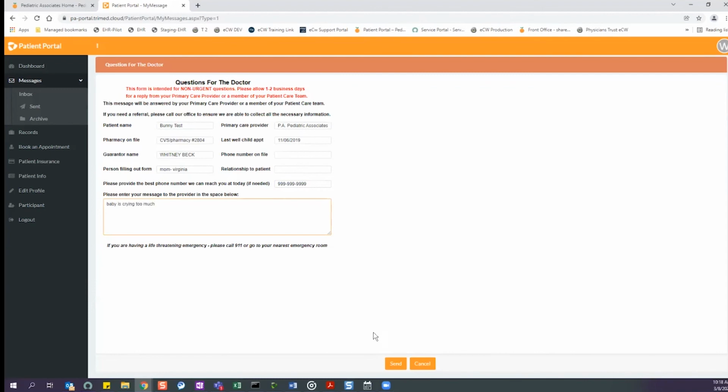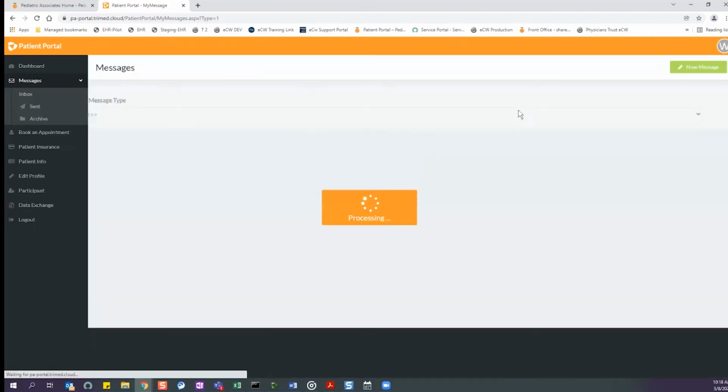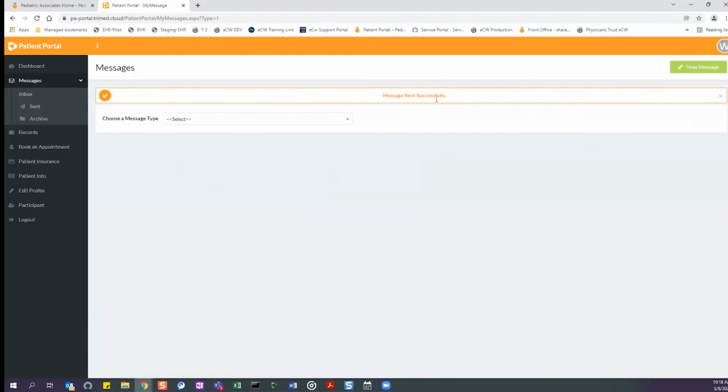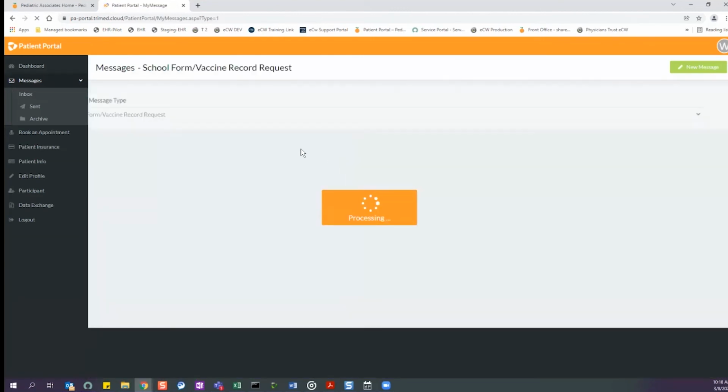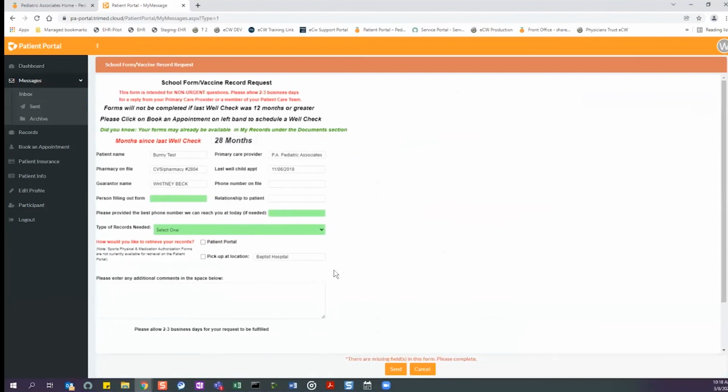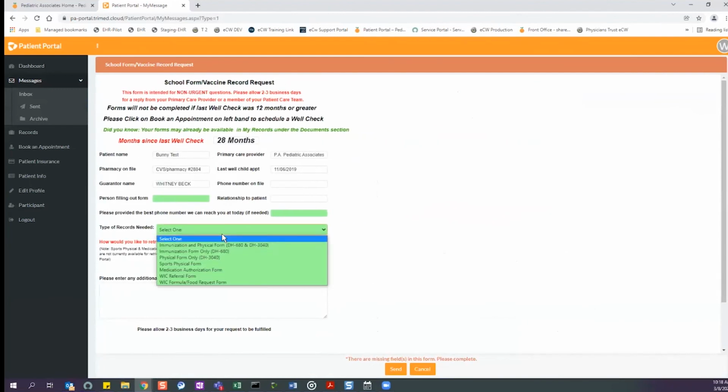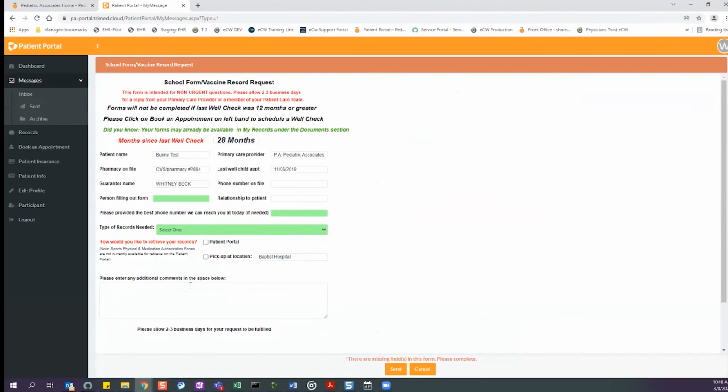You can send your message to the provider. It lets you know that it was successfully sent, so you don't have to send another message. It does let you know that it was sent. But if you do need, I need forms, go ahead and select forms. And this is where this document will come, and you'll choose which type of form do you want. Do you want the immunization form, both forms, medical forms, etc.? And then you can hit send.